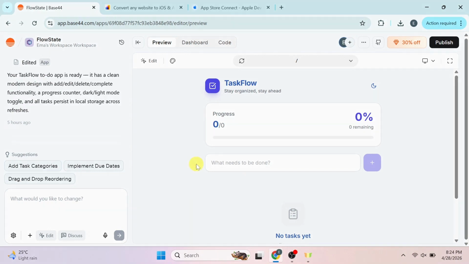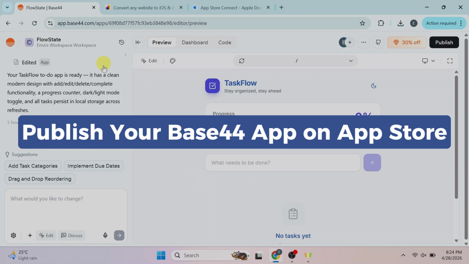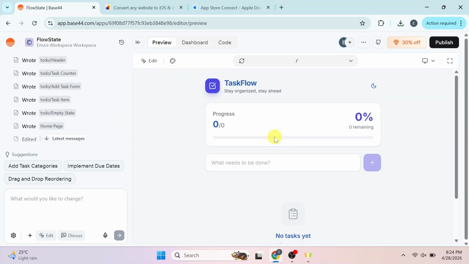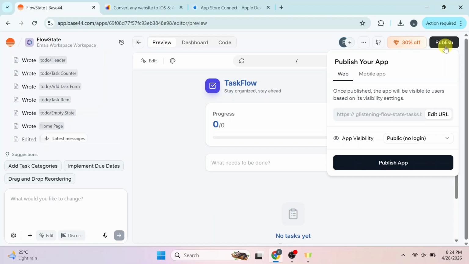In this video, I'm going to show you how you can publish a Base44 application on App Store. So let's get started. First of all, you've got to preview the application that you just created in Base44 and then make sure that the application is published before you convert it into a native app.